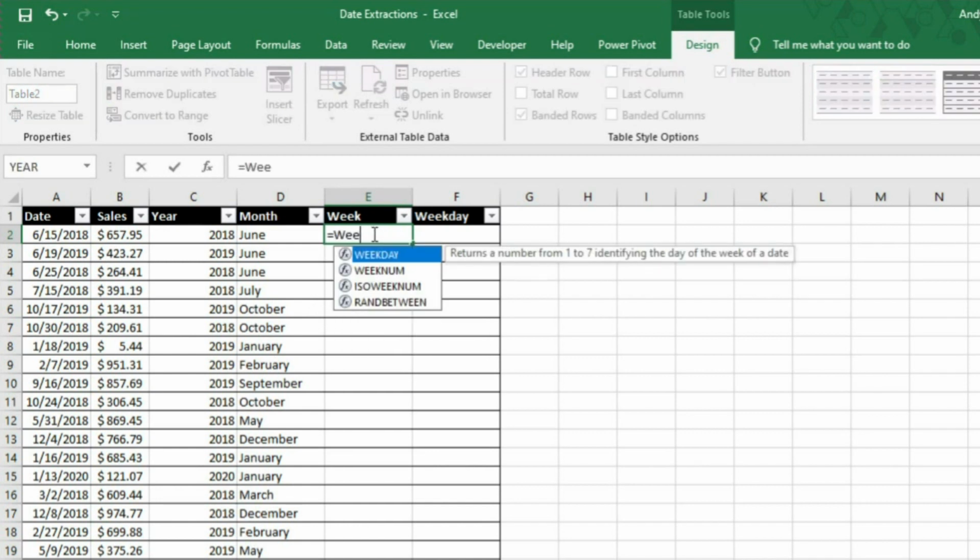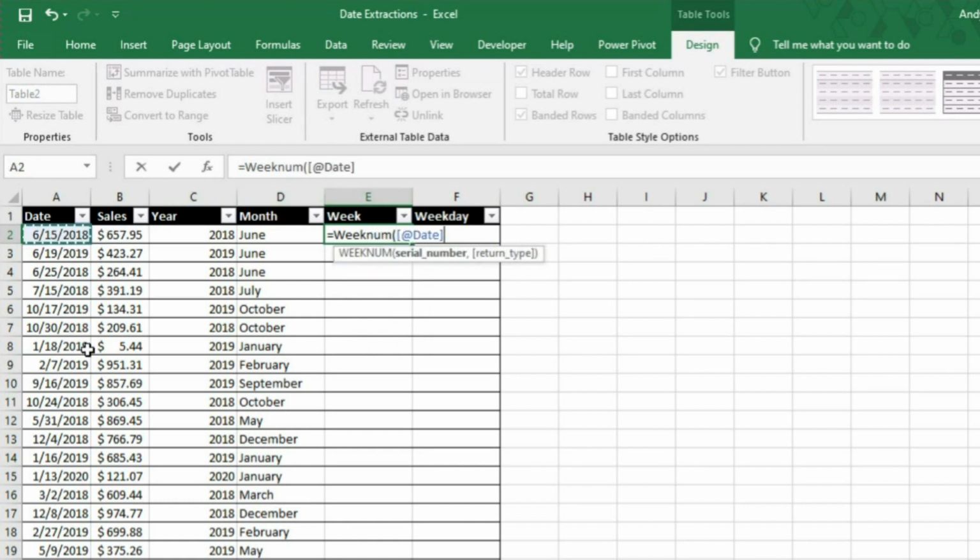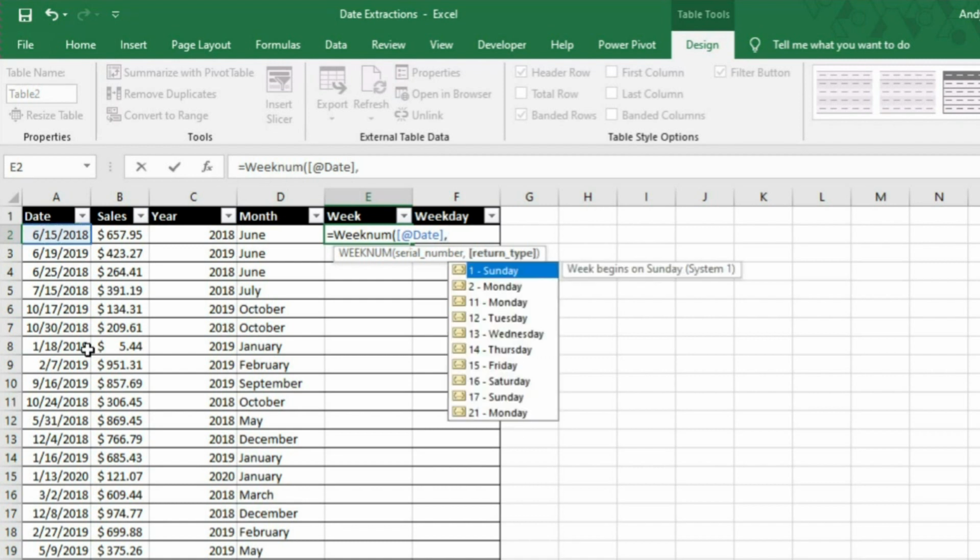In cell E2, I'll type equals WEEKNUM and then an opening parenthesis. Now I'm going to choose A2 as my serial number. The second part of the formula is asking for what day of the week your week starts on. If you don't hit the space bar after your comma, it'll actually tell you the number you should type for each option. I almost always choose 1, since in my mind, all weeks start on Sunday.